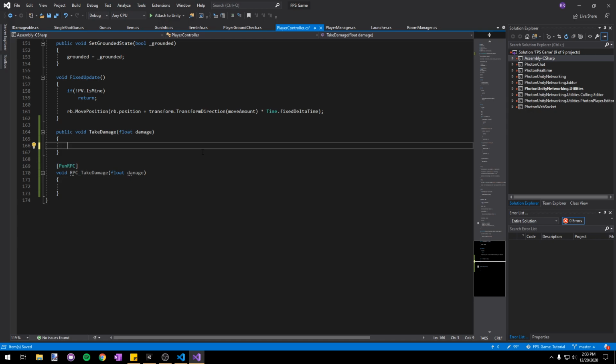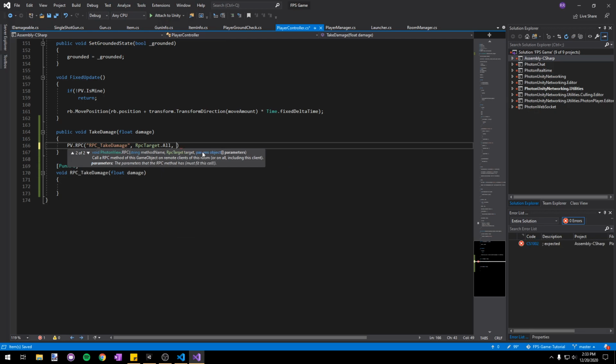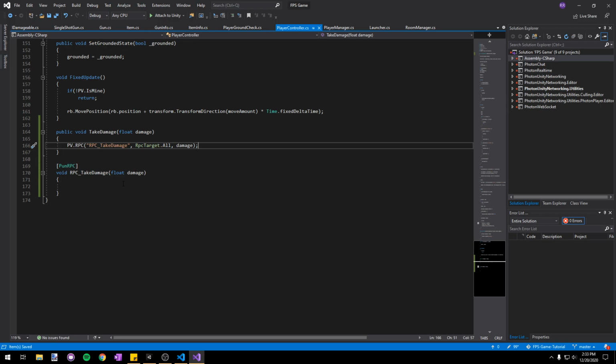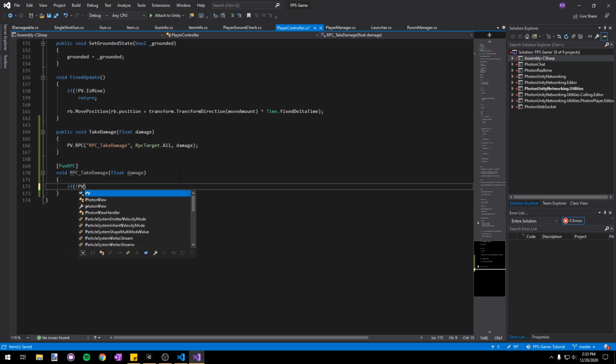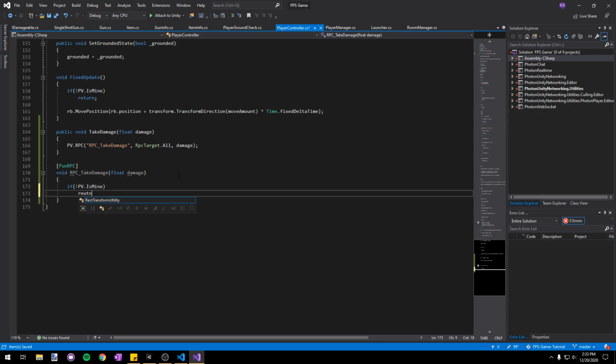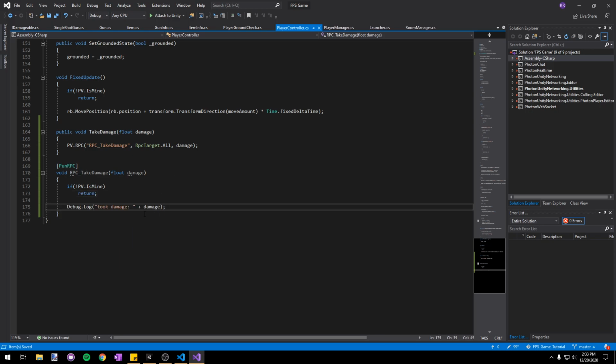To call an RPC, we can just do PV.RPC, and then we'll pass in the name of the RPC method as a string. Then we'll choose the target of who we want to send it to. In this case, we'll just send it to everyone on the server. And we'll pass in the value that the RPC takes, which in this case is a float damage, so we'll just pass in damage there. Next, we'll write if not PV.IsMine return in the RPC function. This will make sure that this function only runs on the victim's computer. And in here for now, let's just put a debug statement and debug how much damage we took.